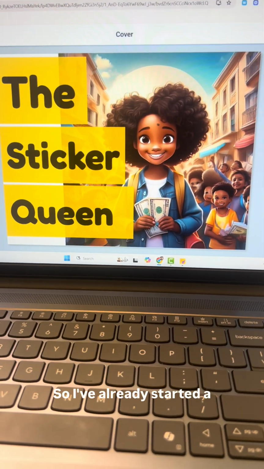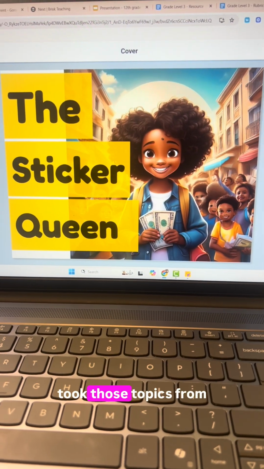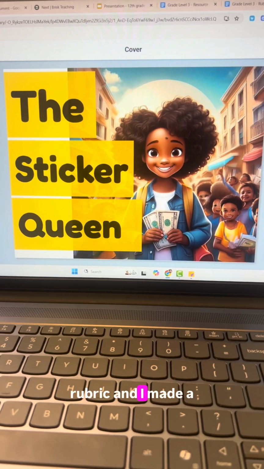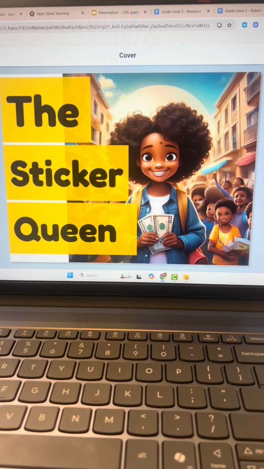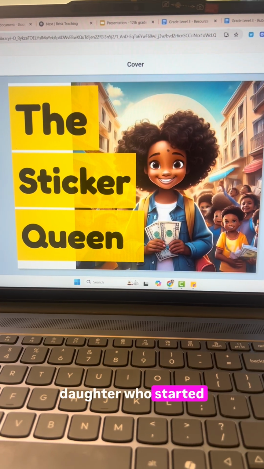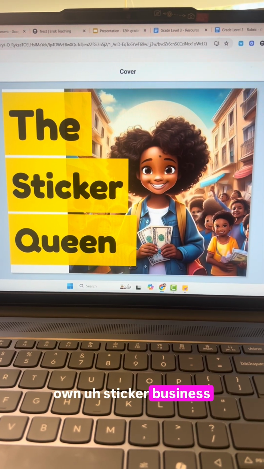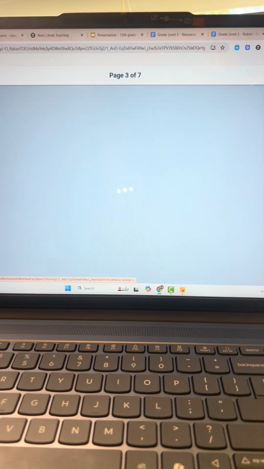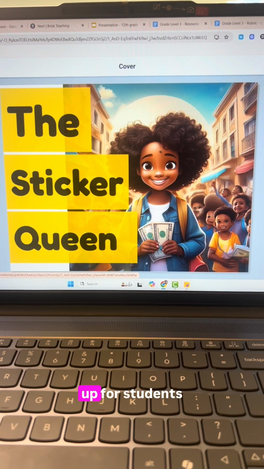So I've already started a book where basically I took those topics from the rubric and I made a template for students. And this is a real life situation based off of my daughter who started her own sticker business a few summers ago. Let me walk you through the template that I set up for students.